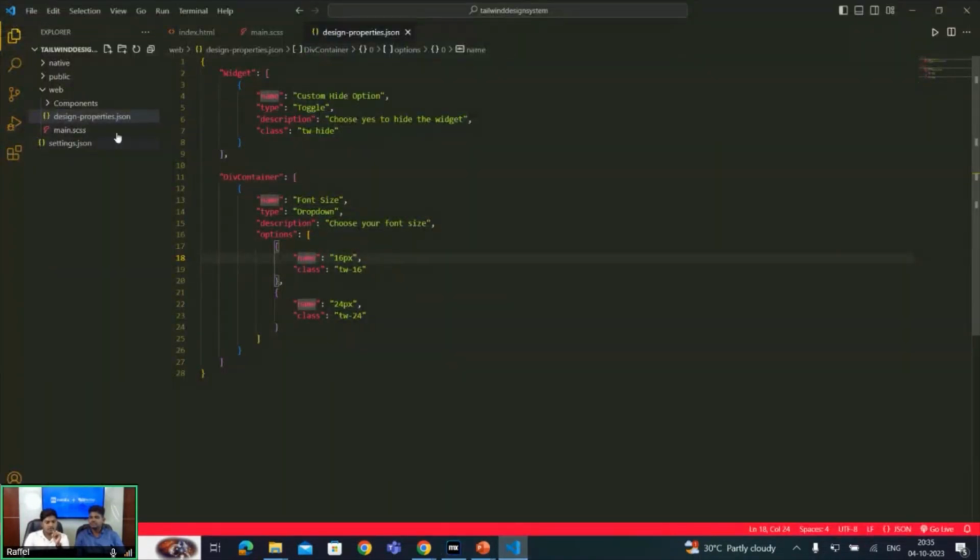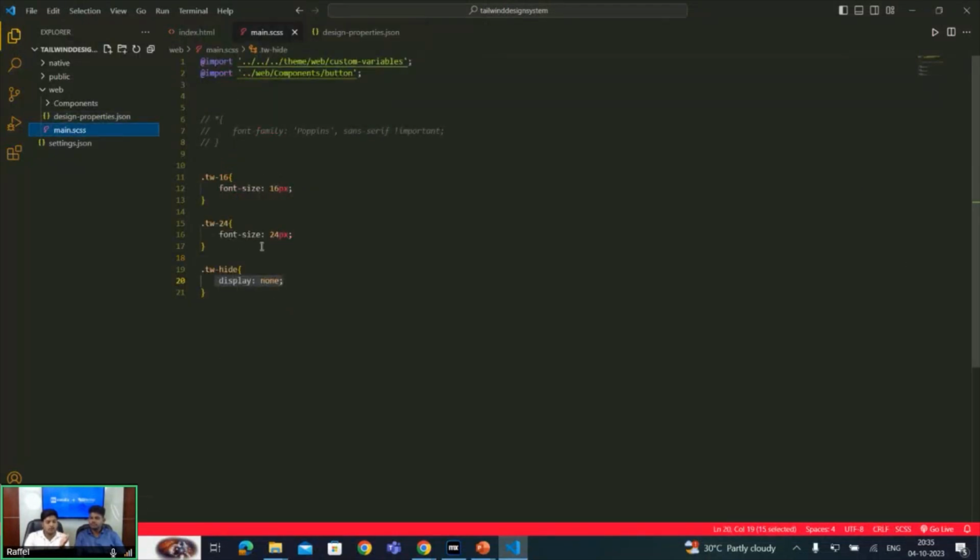For that, in the main.scss file, I have already added the font sizes. So you can insert the class name you require, and after giving the class name, you can give your own styling, whatever you require. That's up to your choice.